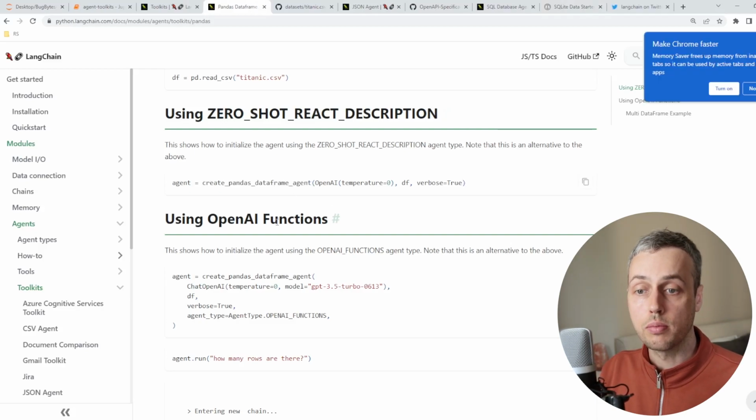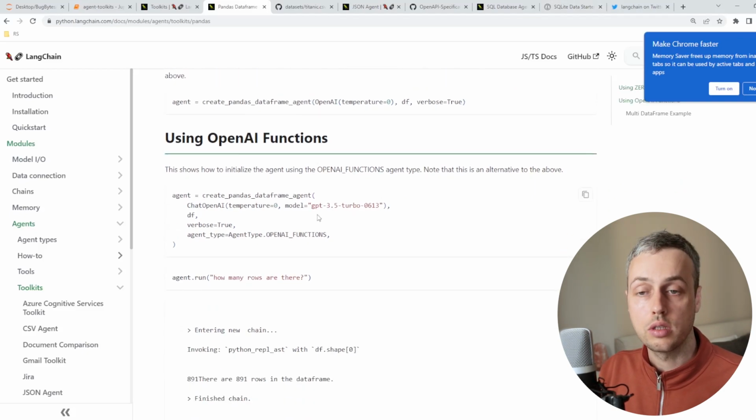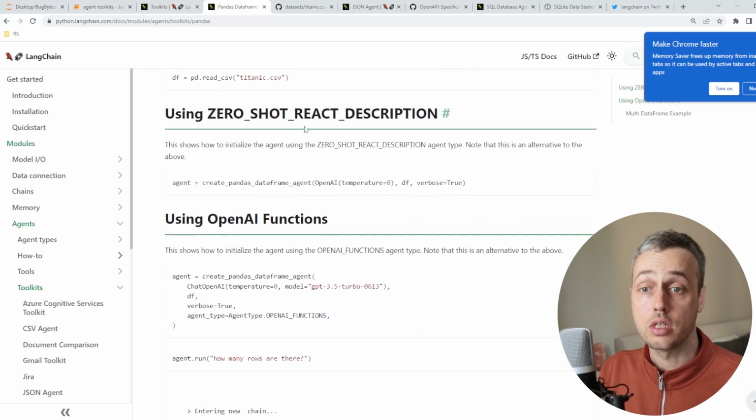Now below the zero-shot model we also have the ability to use OpenAI functions. And with this one, the call to create Pandas DataFrame agent also takes a parameter called agent type, and this time it's set to agent type.openai functions. And this is an alternative to using the zero-shot model.